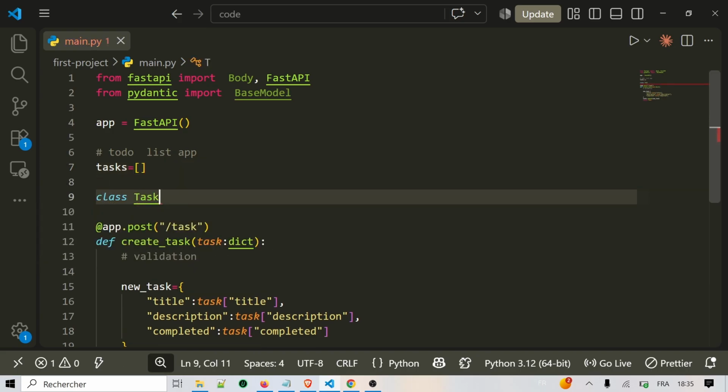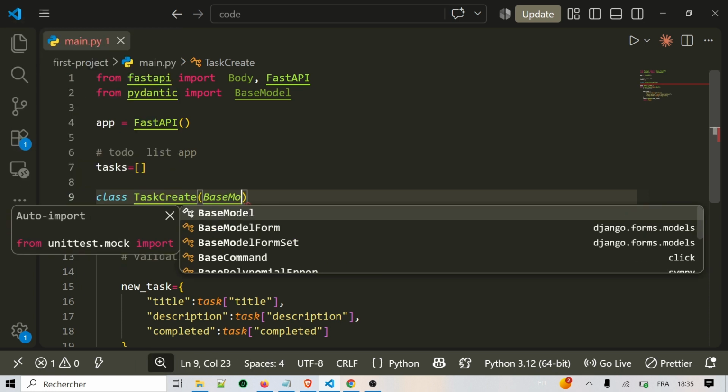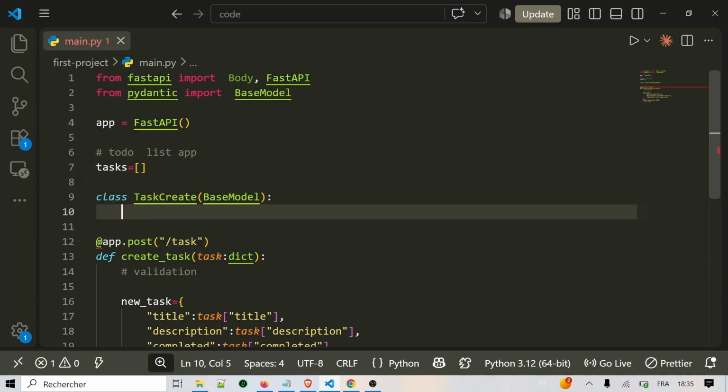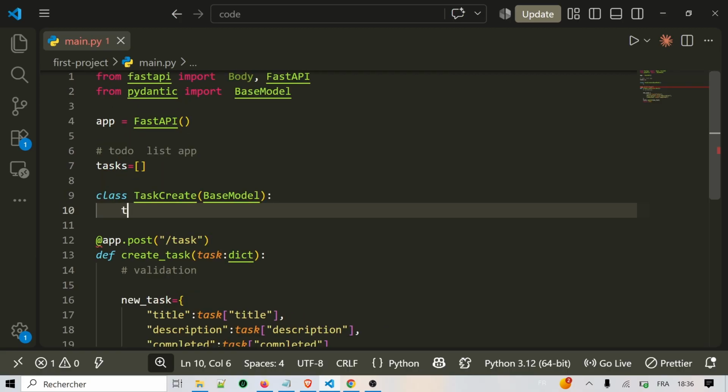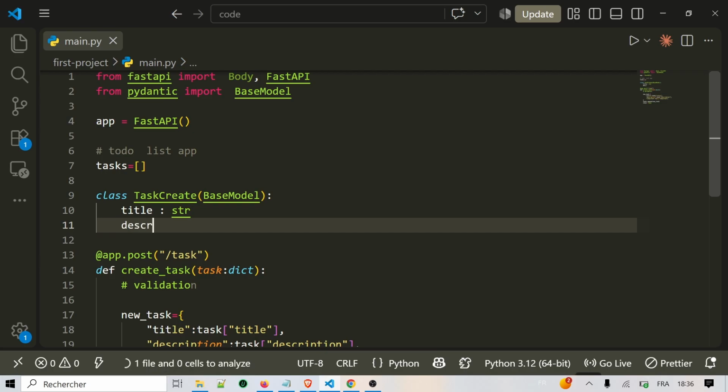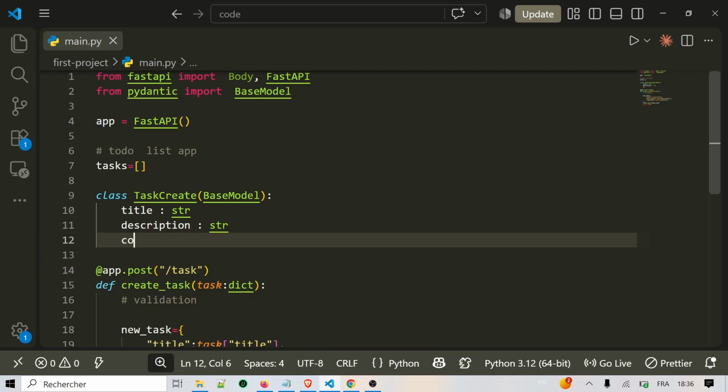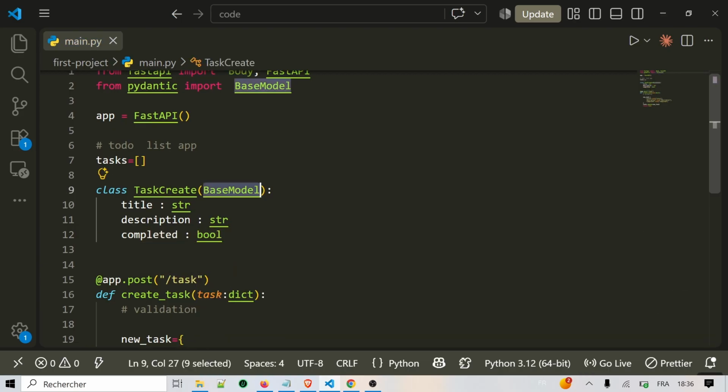Let's create a class called TaskCreate, and it will inherit from BaseModel, as you can see here. Inside this class, we define the structure of our task. For example, our task will contain a title, and it will be of type str. It will contain a description, also of type str, and it will contain completed, which will be of type bool. So we have created a model that describes the structure of a task.